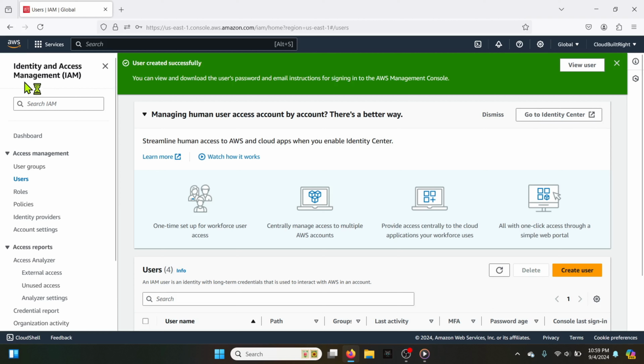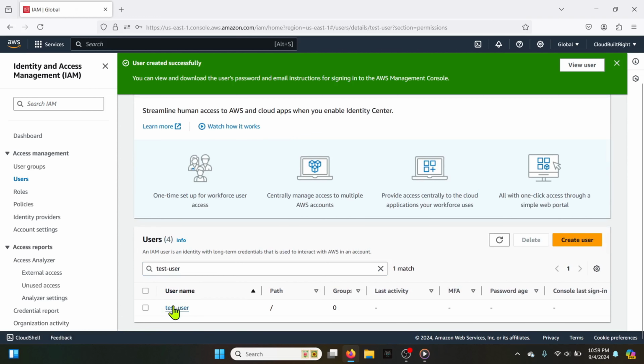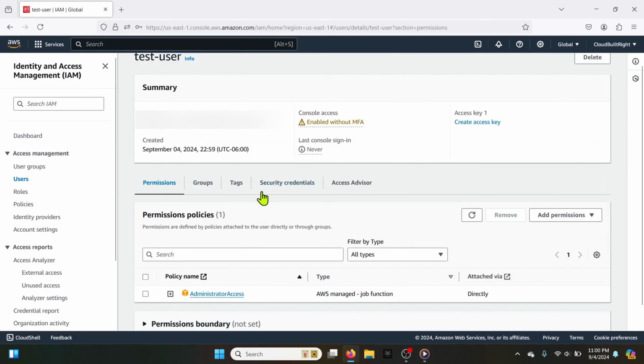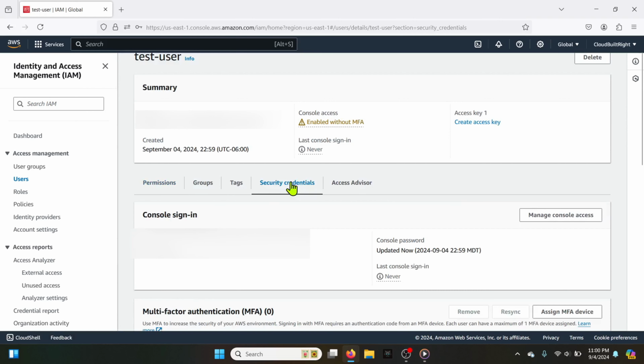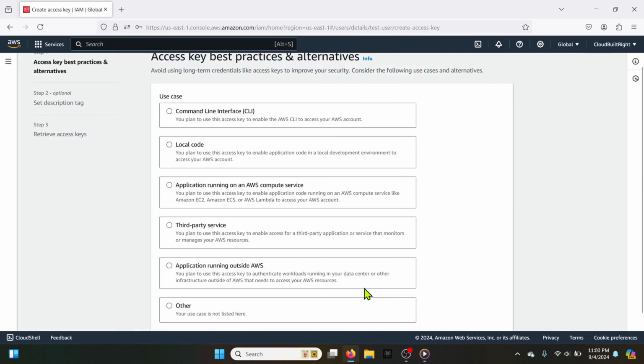So to create access keys, let's go back to the IAM dashboard and select the user you just created, which is nothing but the test user. Once you are on the user details page, navigate to the Security Credentials tab. Then scroll down to the Access Keys section. Click on Create Access Key. AWS will prompt you to specify the use case for which you need these access keys. Choose the appropriate option. I'll select CLI, that is the Command Line Interface option.